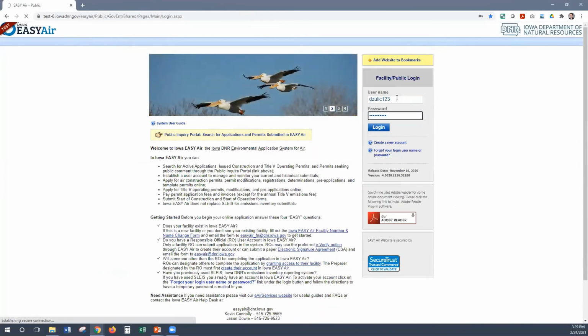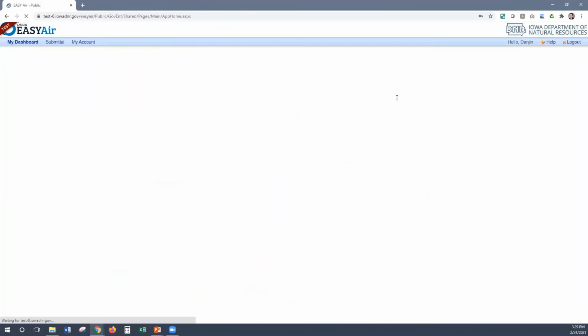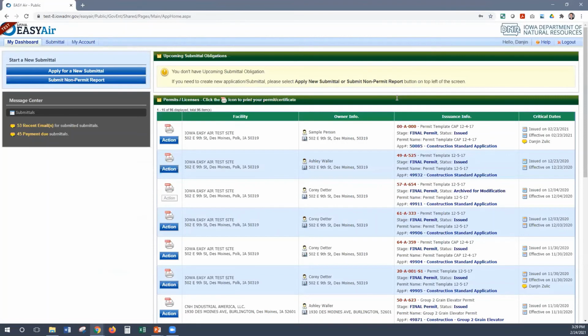The main reports or notifications currently in the system are your start of construction notification, where you notify us that construction has begun on a source or sources covered by a permit, and your start of operation notification, which is the notification you'd submit when operation of that source or sources has actually commenced or begun.